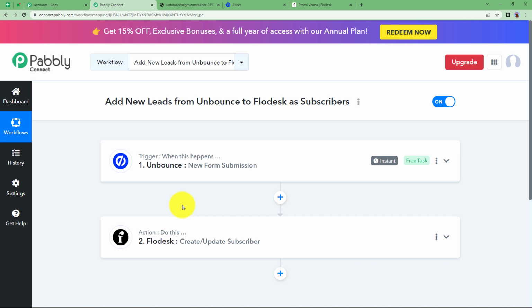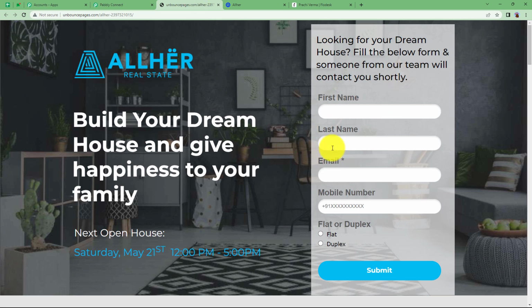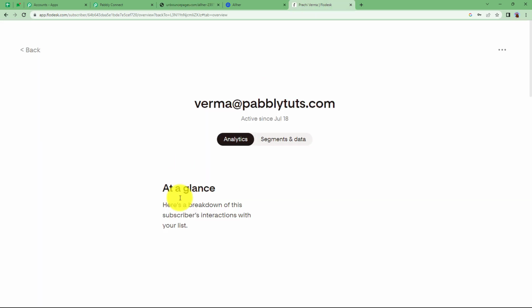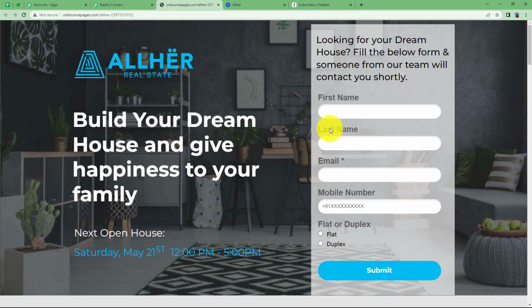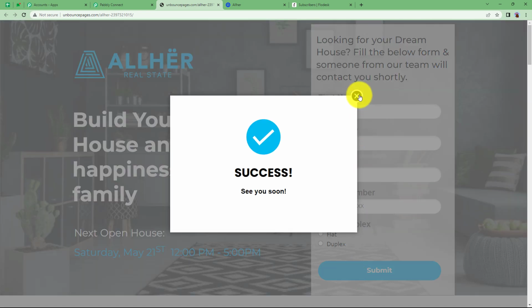So now let us check this in real time. Now, since the automation and the workflow is already created, I will straight away fill up this form with different data, and now we will check for a new subscriber that will be created over here. Okay, come here and let us fill the form. This is my first name, last name, email address, mobile number, and my inquiry is for a flat. I'll click on submit and the form is submitted.